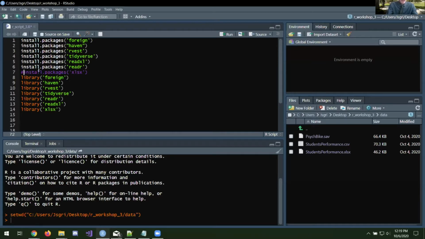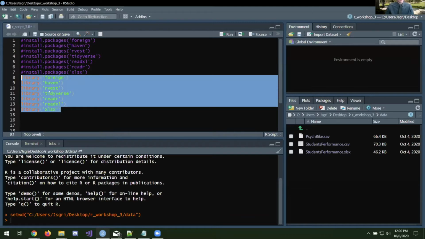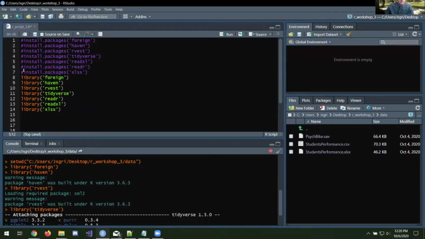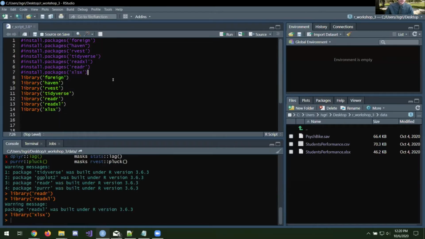So I'm actually going to comment all of these install commands out because I have all of these installed. And I will instead just highlight and run all of the library commands. It's good practice to comment them out after you've run the install, because let's say you're running this entire script, you don't want it to install every single package over and over again. All right, so this is going to take a minute or 2 on your machines.